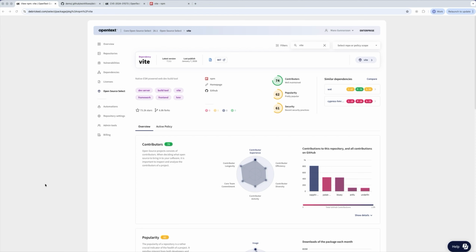OpenText Open Source Select provides information about the health of any open source project. Examples include how well maintained the project is and the level of security practices observed within the maintaining community. It helps users find open source projects or dependencies that meet their organization's requirements.